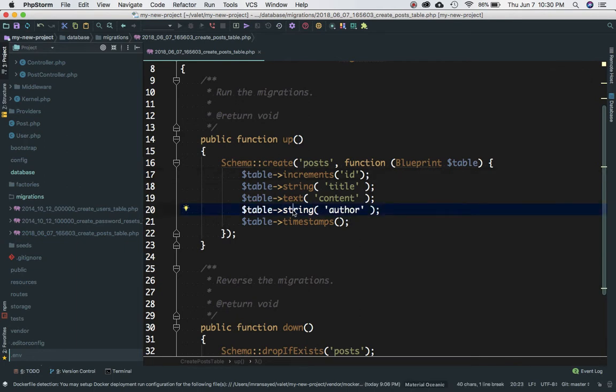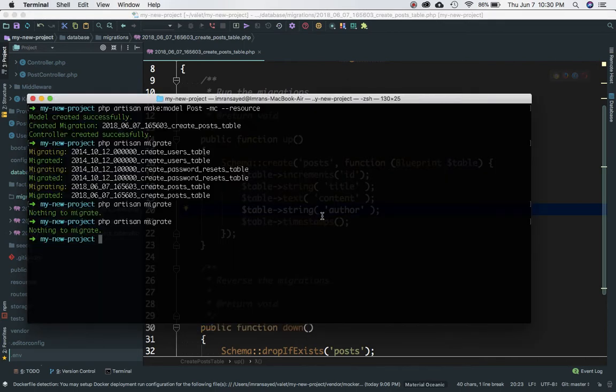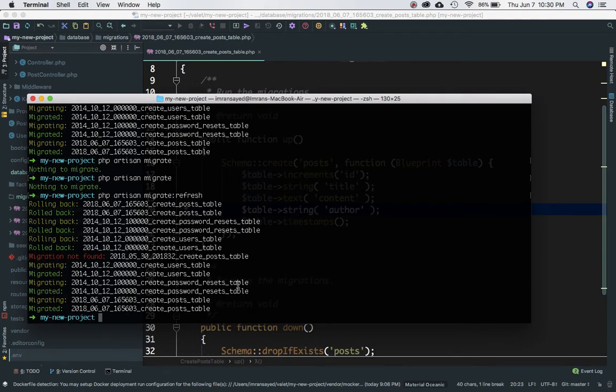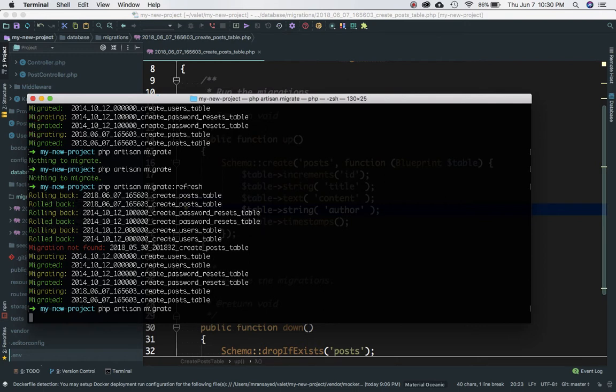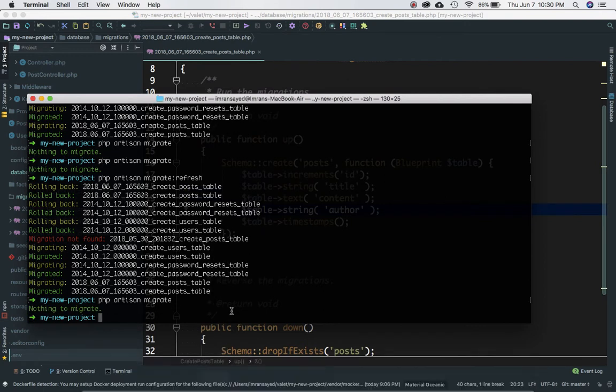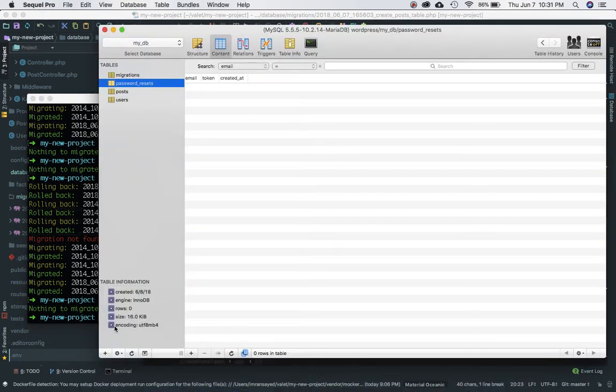So what do we do in that situation? Let's say we have run a migration and we haven't added something, and later on we realize we need to add something more to it. In that case, you run the PHP artisan migrate refresh, and then go ahead and run PHP artisan migrate again. I think that should take care of it. Yep, you can see now that author has been created and all of them been taken care of.